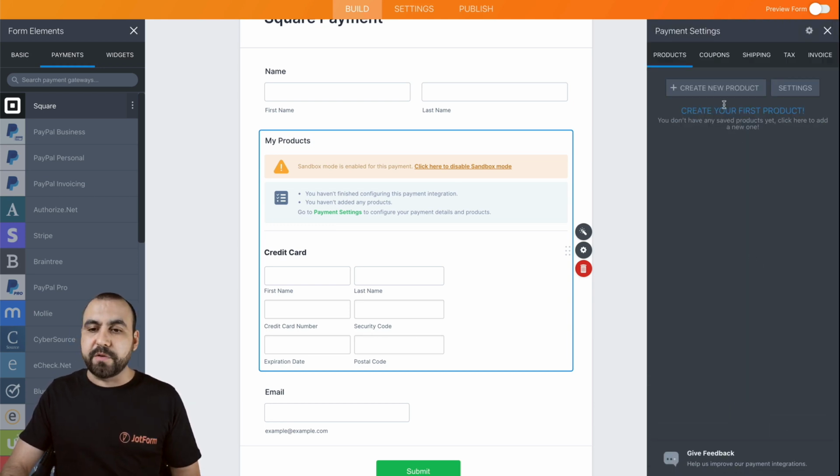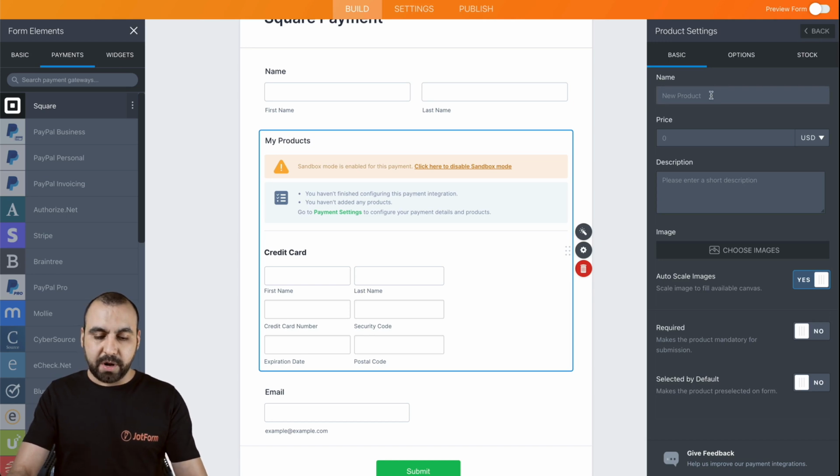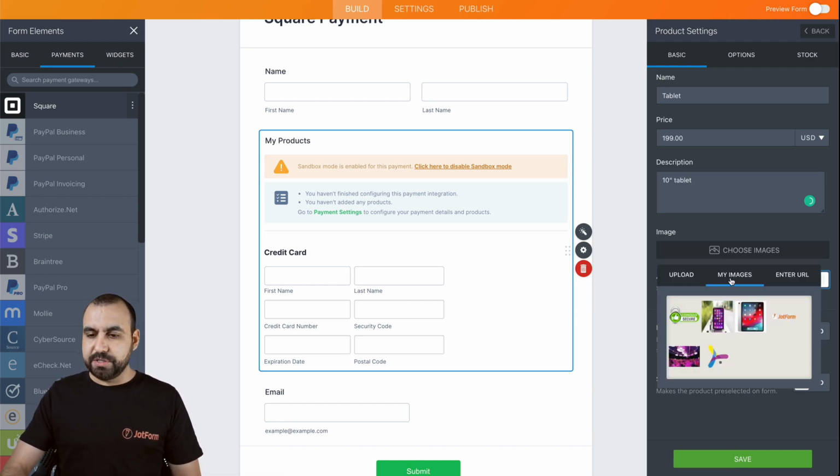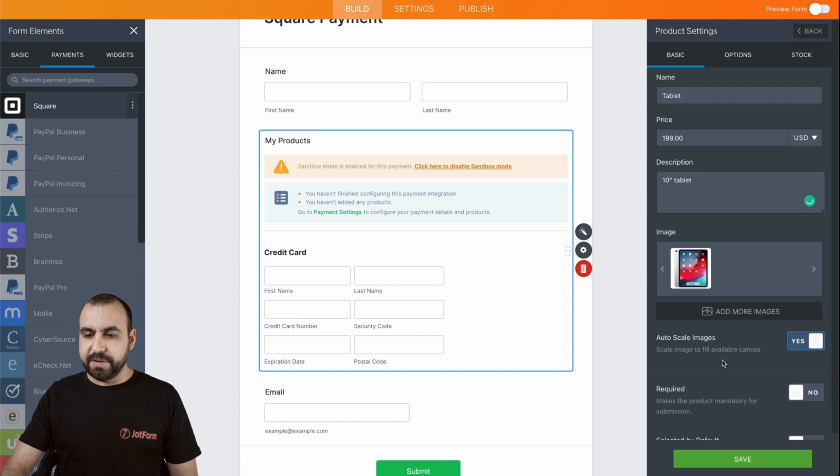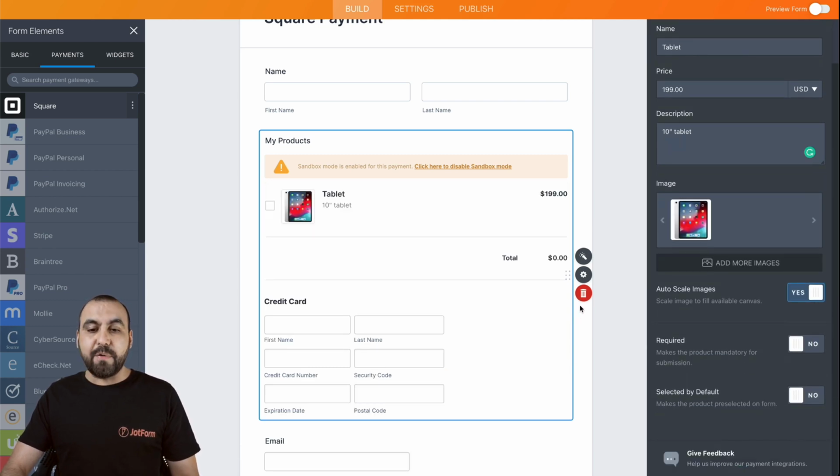Let's add our first product for testing. In this case, we'll call it a tablet, and the price is going to be $199, and it's going to be a 10-inch tablet. Choose our image, use image, and let's go ahead and save it. Now we've added our product and we've connected with Square. Now let's go ahead and test it.